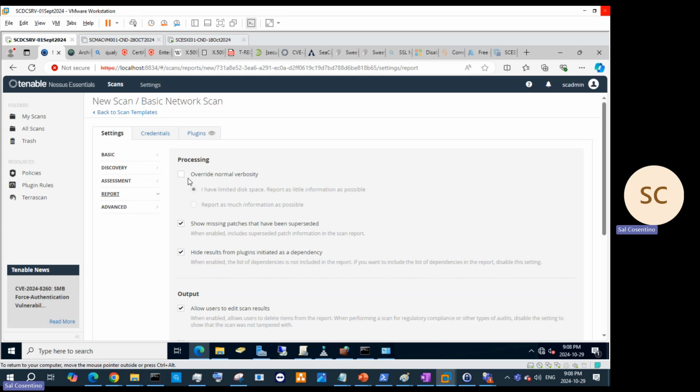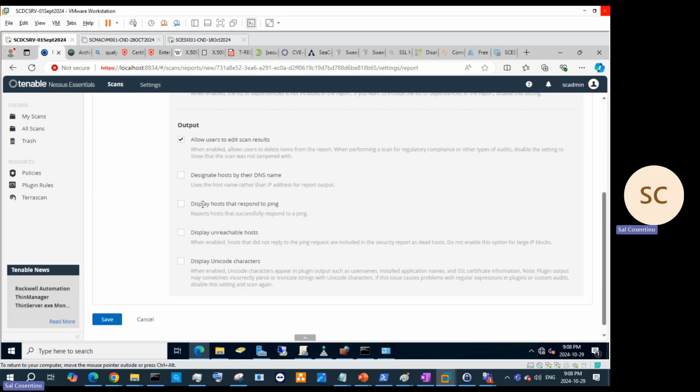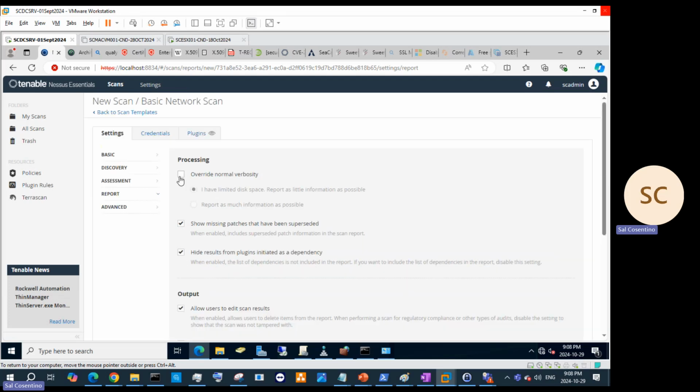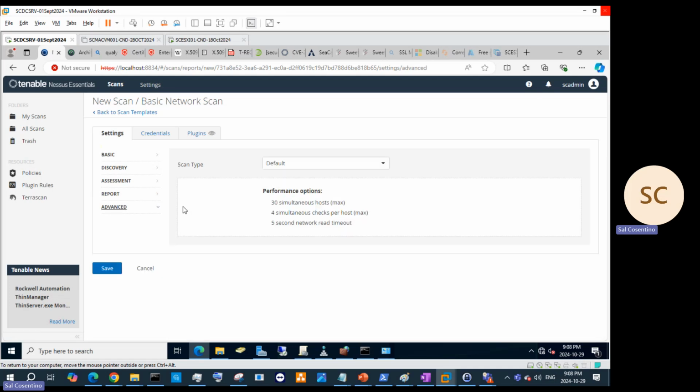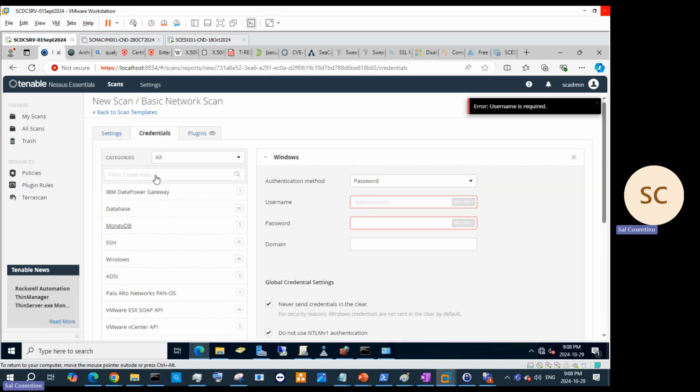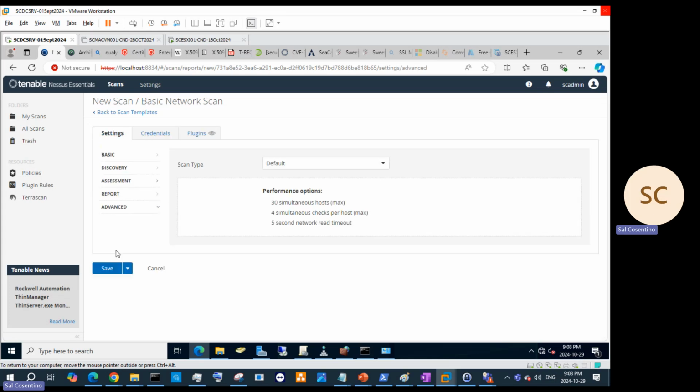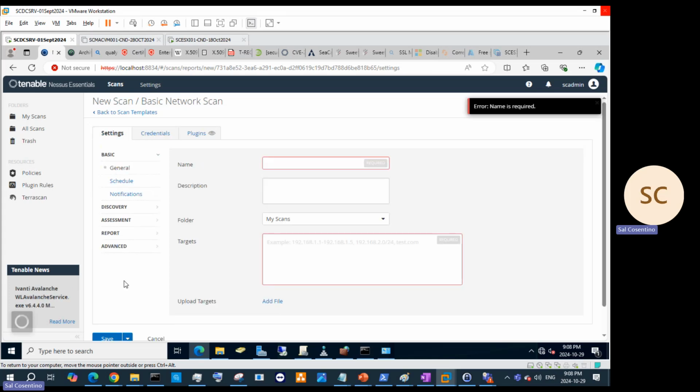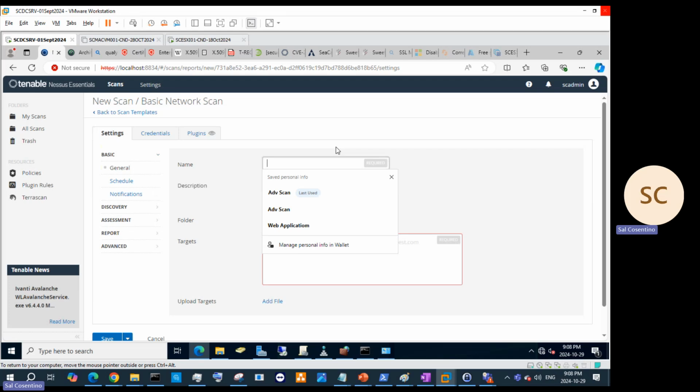Then we can look at the reports, and display hosts that respond to ping, allow users to edit scan results, whatever you want. The output to show, I'll just choose anything, I don't care. And then process normal verbosity. Yeah, that's fine. And let's have an advanced scan type. So leave that as is and save. So again, I can remove this. I don't care. Like I said, I just want to launch a quick one and name this basic.